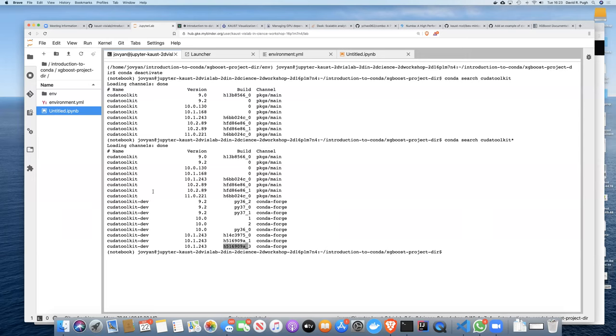But if you just want to use PyTorch or TensorFlow or NVIDIA Rapids or other GPU accelerated software that does not require you to compile, you've not personally written any custom extensions that need compiling, and you're not using any packages that have extensions that need compiling, then you can just use the regular CUDA toolkit. And you don't need the CUDA toolkit dash dev version. So that was one thing that I wanted to mention.